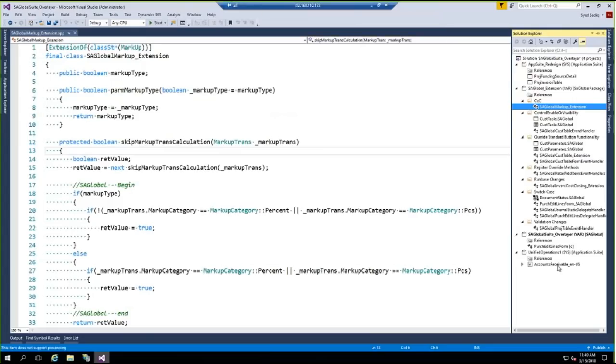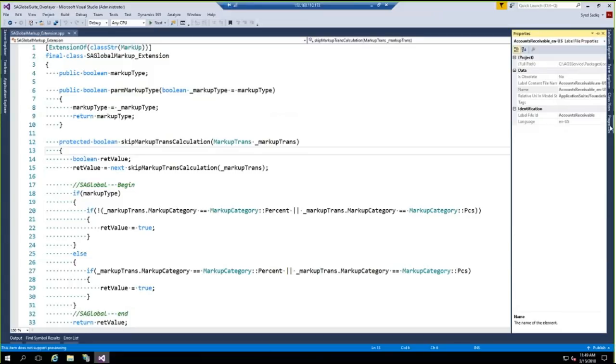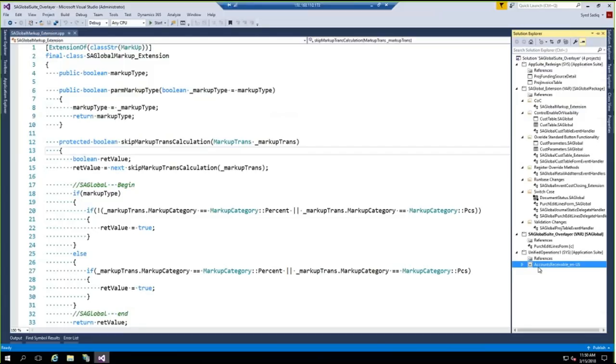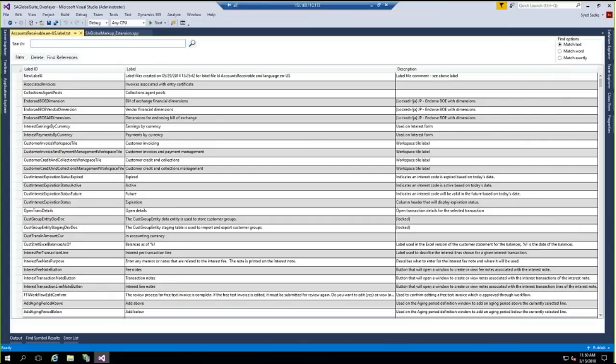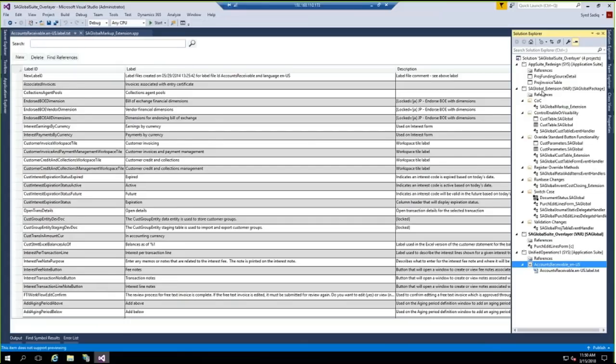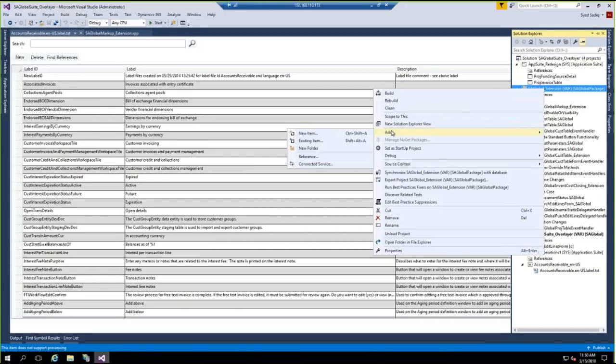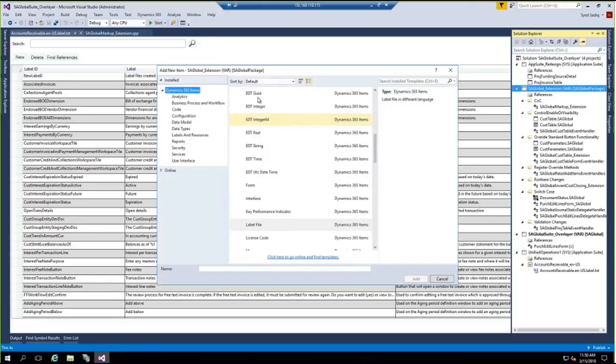I have taken accounts receivable as an example. Let me just copy this name. If I open this label file, we have the standard labels. Now I want to override some of these standard labels on my extension package or add-on package. I'll go and add a new item here. Select the label, and make sure you give the same name as whichever label file you want to extend, and at the end, suffix it with underscore extension. So click add.